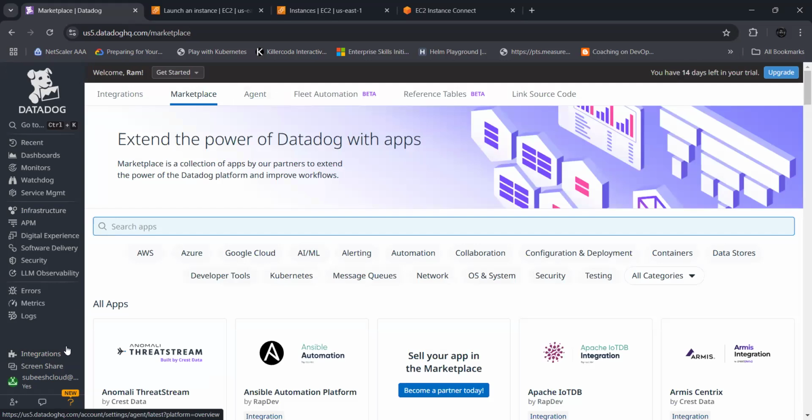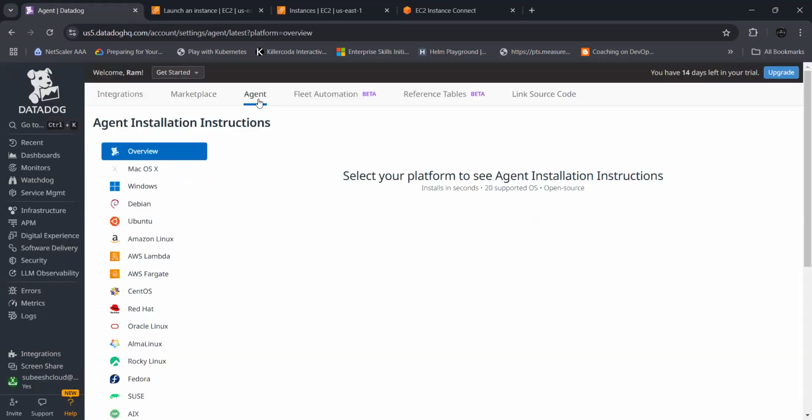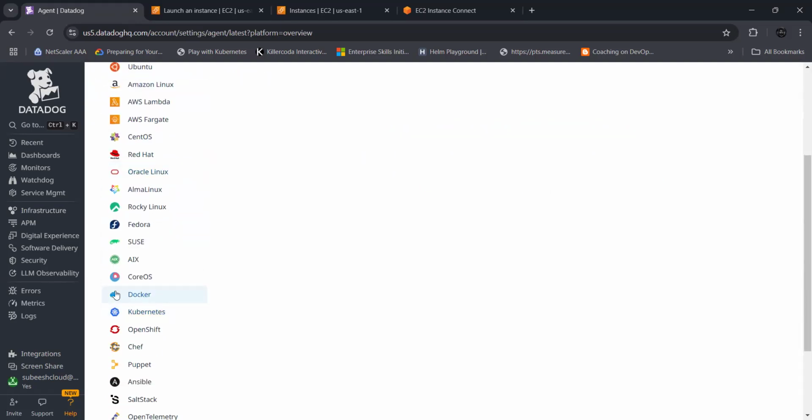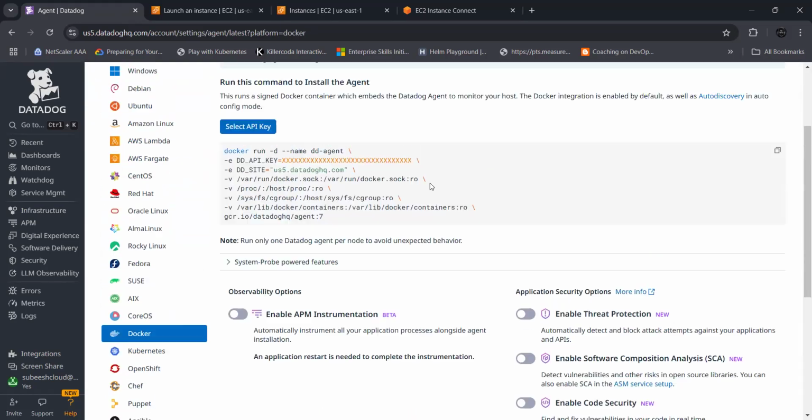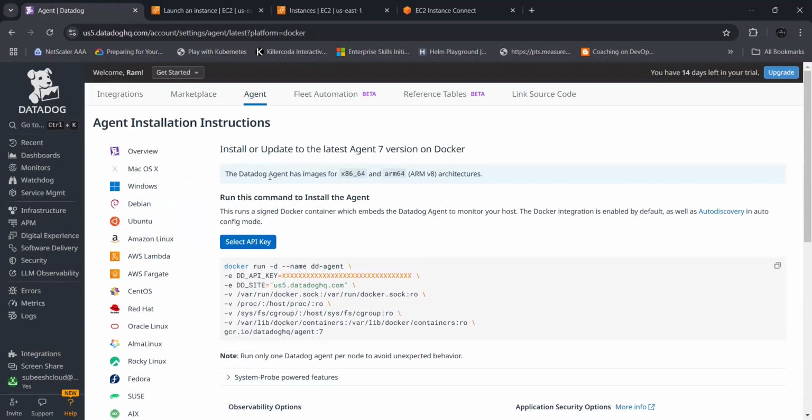And here, coming to integrations, we can see agents. So click on agent and choose Docker. See, click on Docker. And here we can see the command, okay, which command we need to run in the Docker environment. So this is actually a Docker agent. We install a Docker agent within a Docker container to onboard those specific containers, okay.